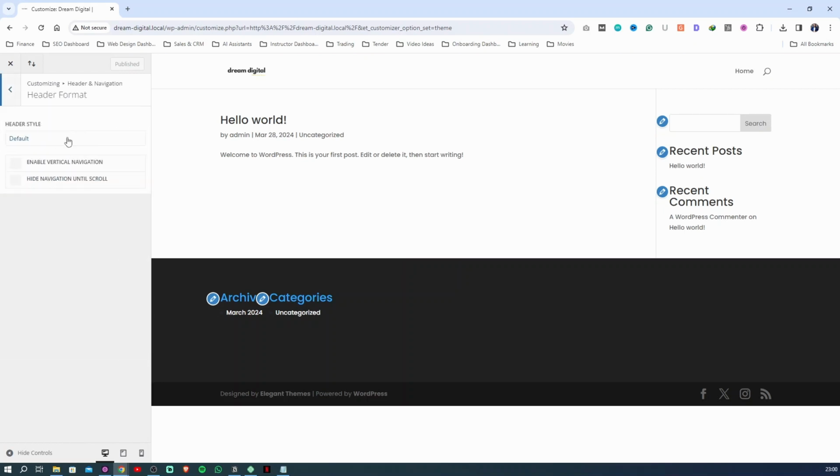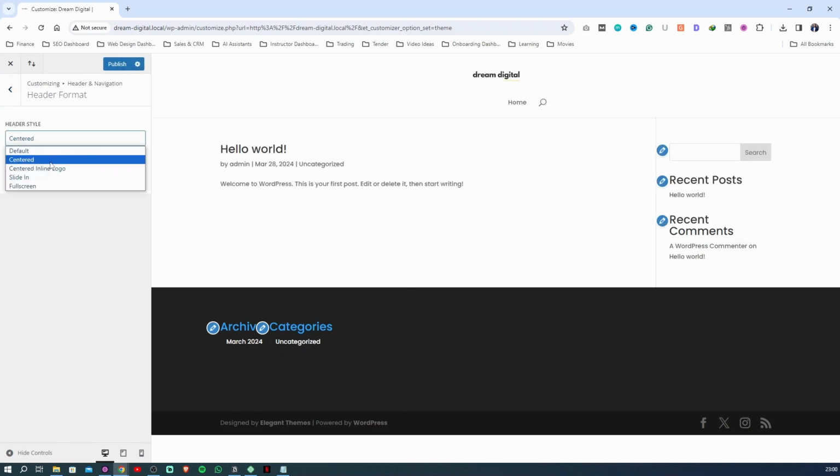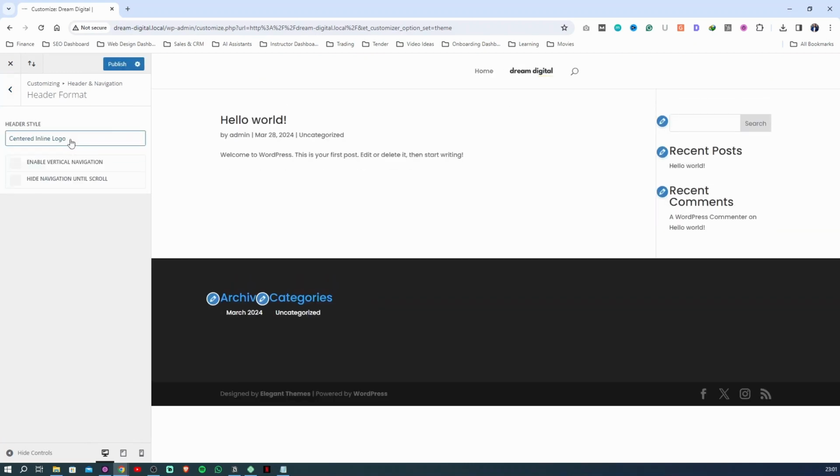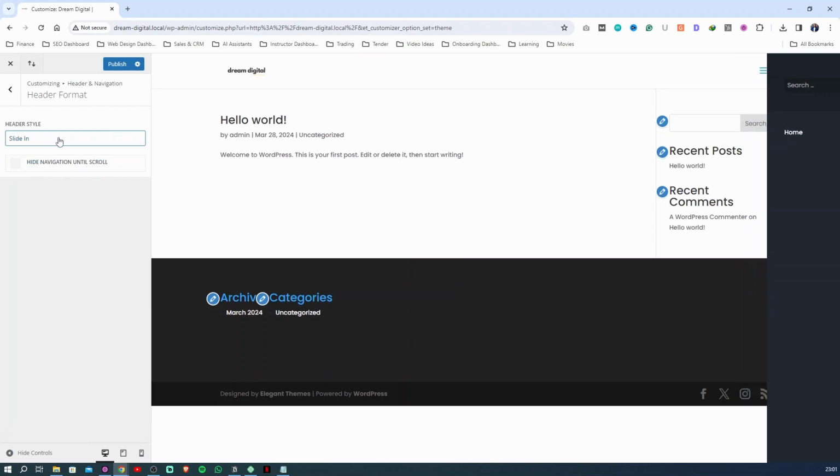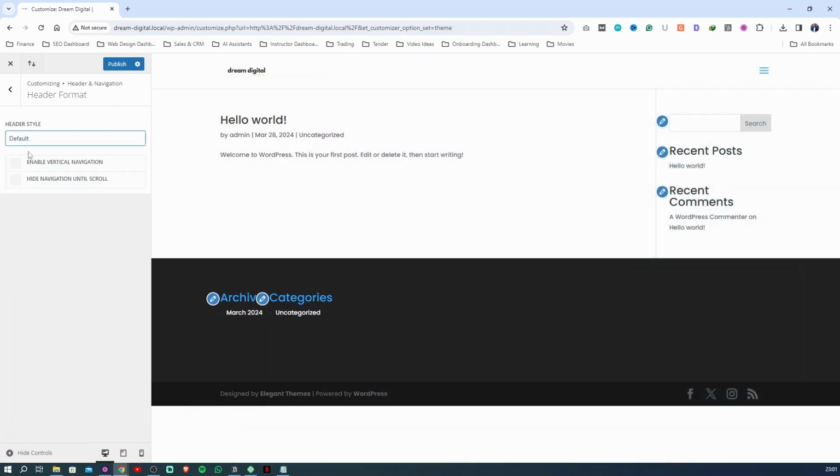And here, this is where you can customize a header style. You can set it to centered. This is how it looks. Centered inline logo. This is how it looks. The logo is at the center. The home is on the left and other icons on the right. Set it to slide in. Set it to full screen. Just set it to default.